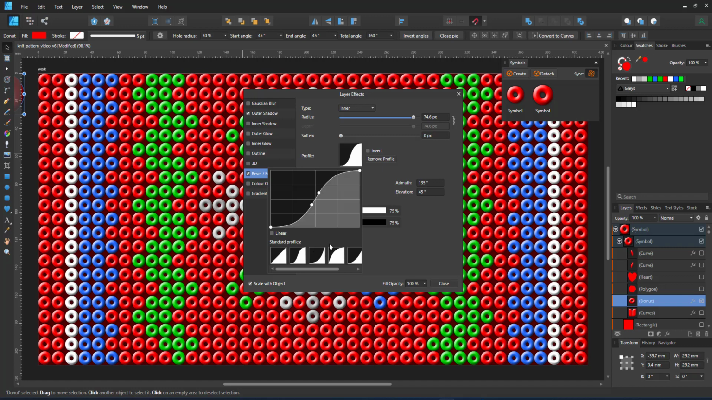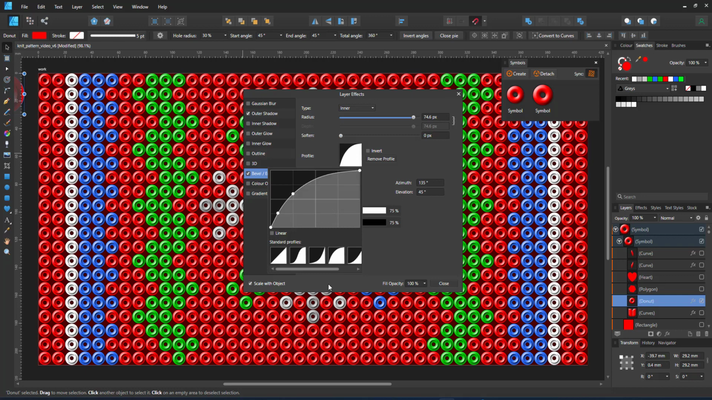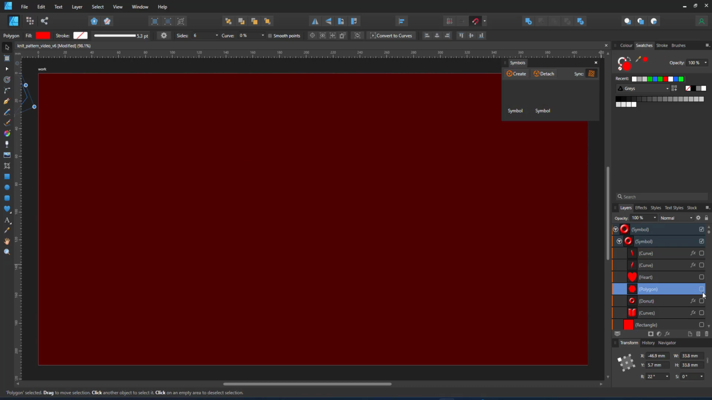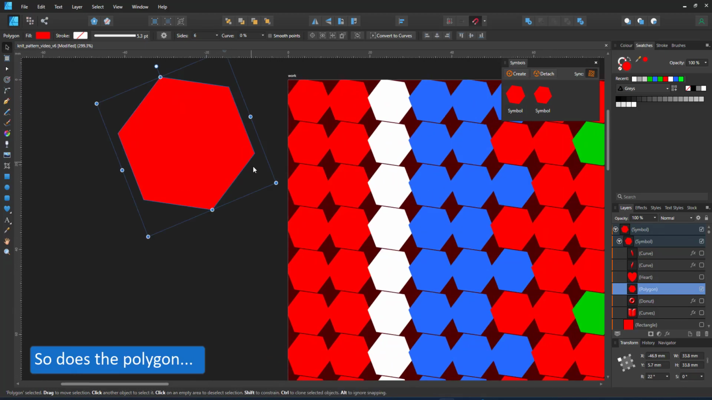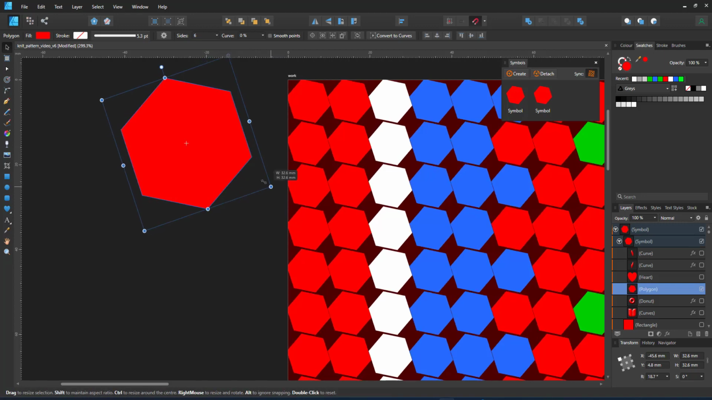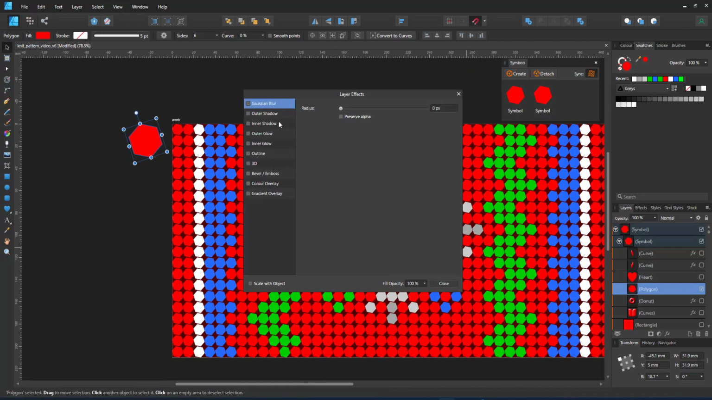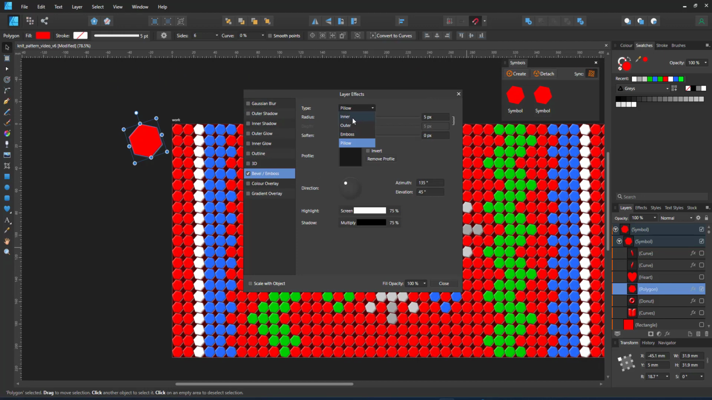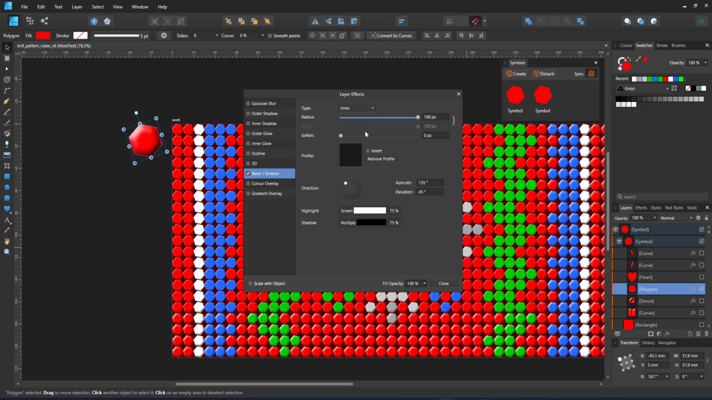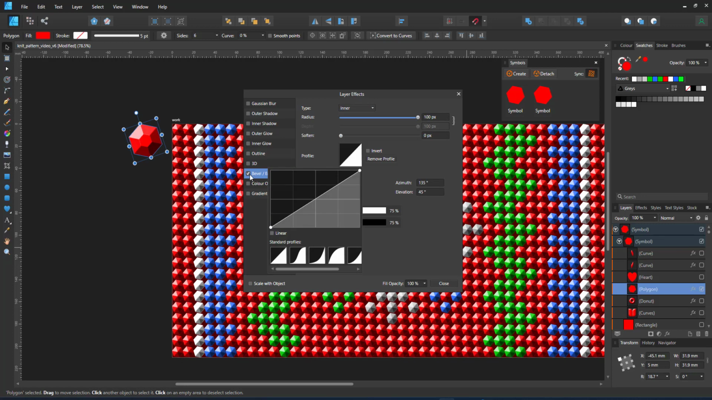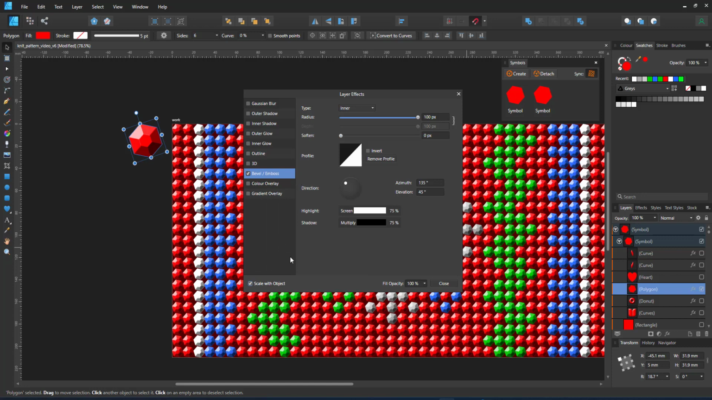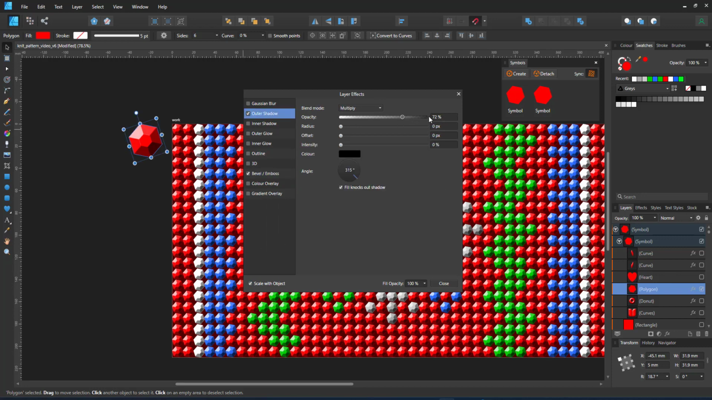Another fun thing to do is play with the curve of the bevel. Let's do the polygon, tilt it a little bit more and scale it down a bit to have more space. When I give the polygon an inner bevel with a straight curve, it turns into a diamond cut. Gives it a very interesting look. Remember to turn the scale with object on.